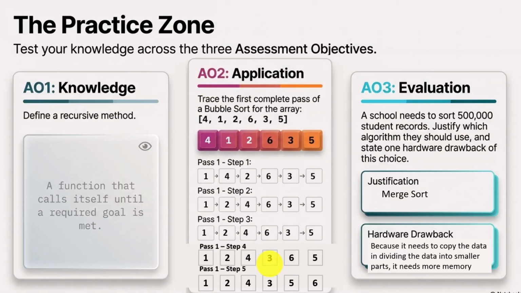So that is just another exam tip. Okay, some questions here for practice. Some exam style questions. The first one, define a recursive method. So a recursive method is a function that calls itself until a required goal is met. So it will keep calling itself till a goal is met.